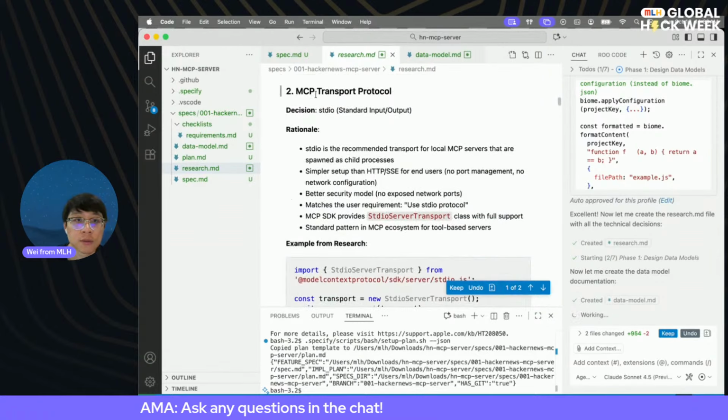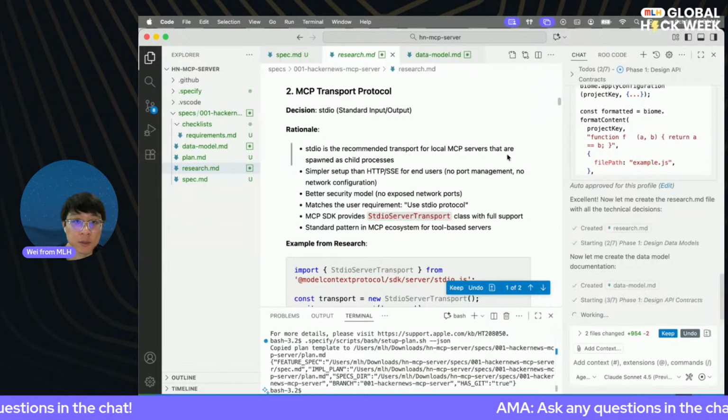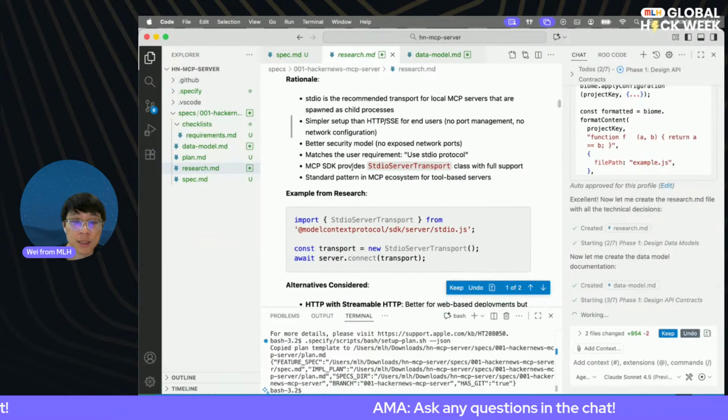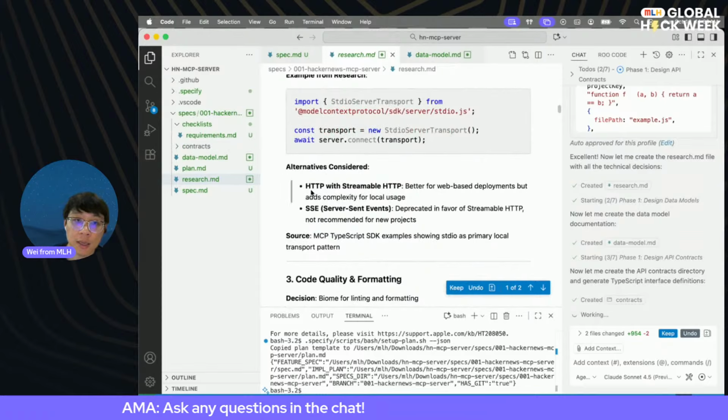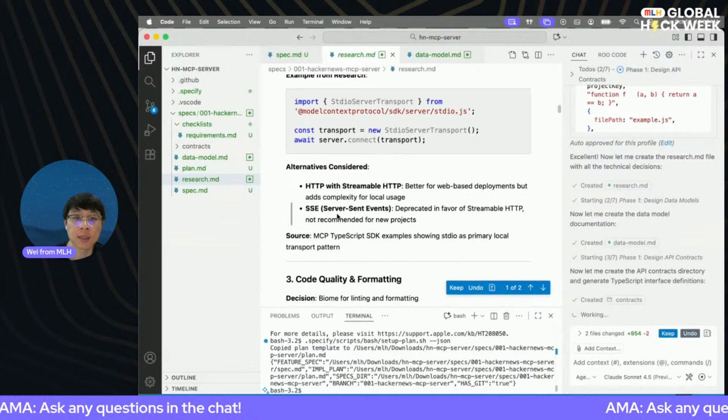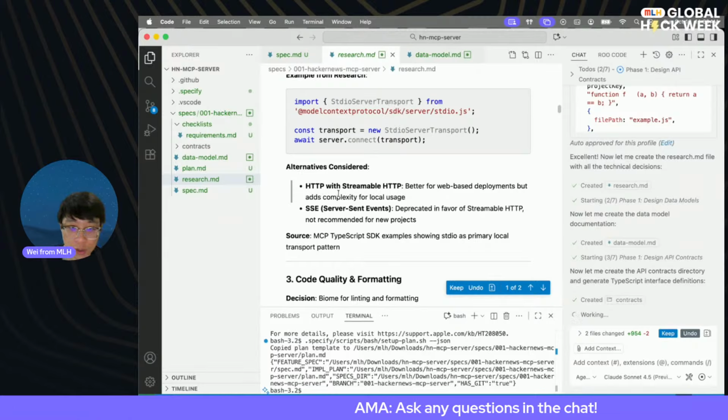Now we also decided to use standard I/O. It is the recommended transport for local MCP servers. It also mentions alternatives like HTTP with streamable HTTP and SSE. These are also very, very helpful. Maybe we can add one of them in the future.